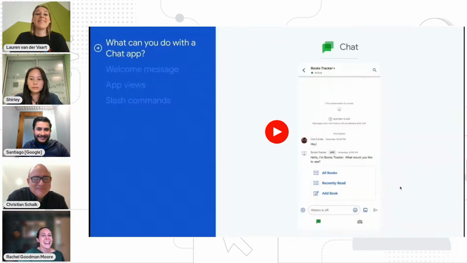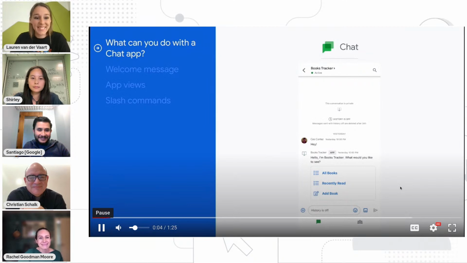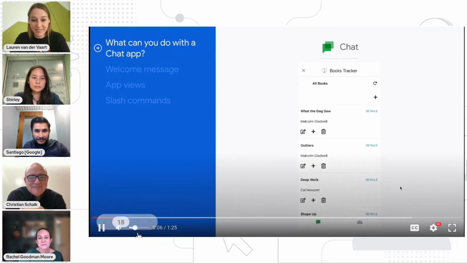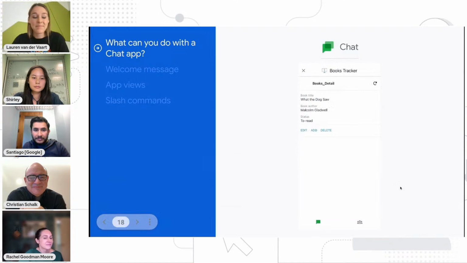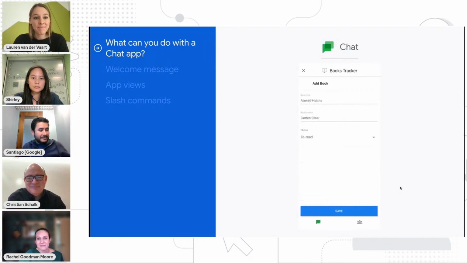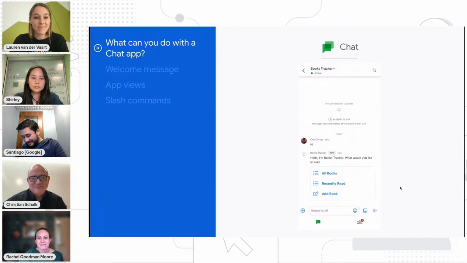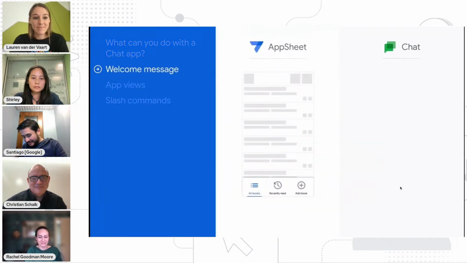That one. All right. So if you can actually play this video, this will show you exactly what I was going to show you. Chat apps allow you to interact with your app directly from Google Chat. In this case, we will open a deck view, take a look at details. We can go back. You can use the / command menu to open app views like a form view, add details, and then submit a form directly from chat. Let's take a look at how AppSheet powers this. Let's start with the welcome message.